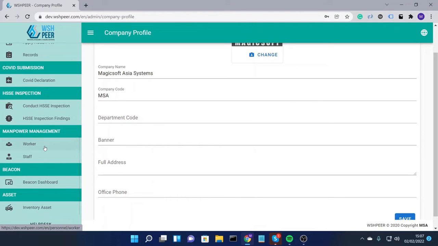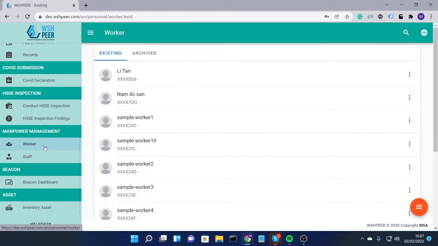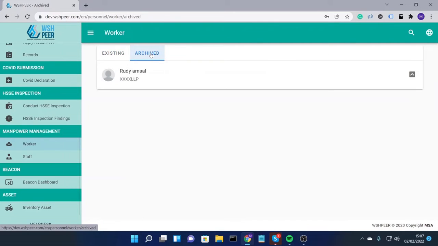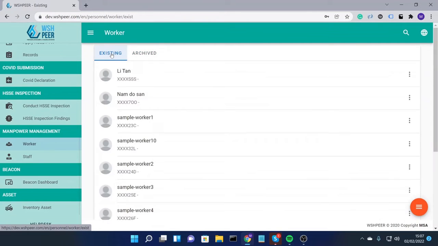Worker in the Manpower Management menu. In the Worker menu there is a list of existing or active workers and workers who are not active or archived workers. You can update information on a worker by clicking on the 3 dots menu next to the worker name.